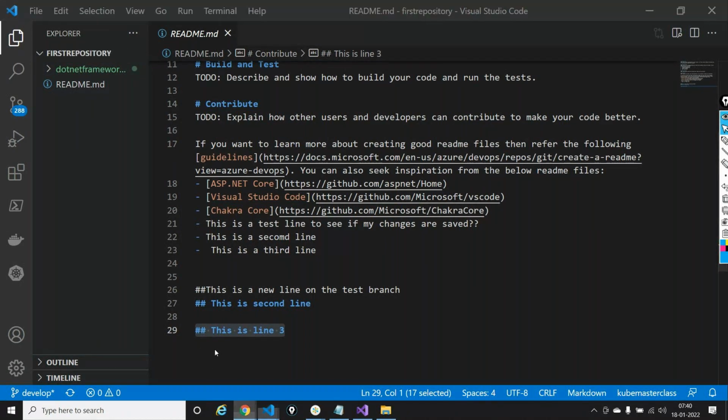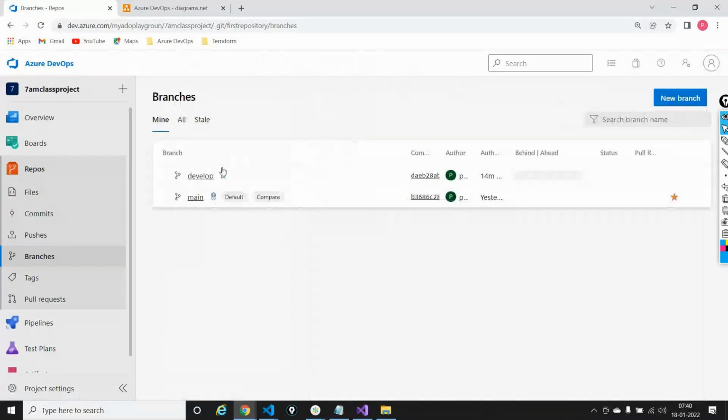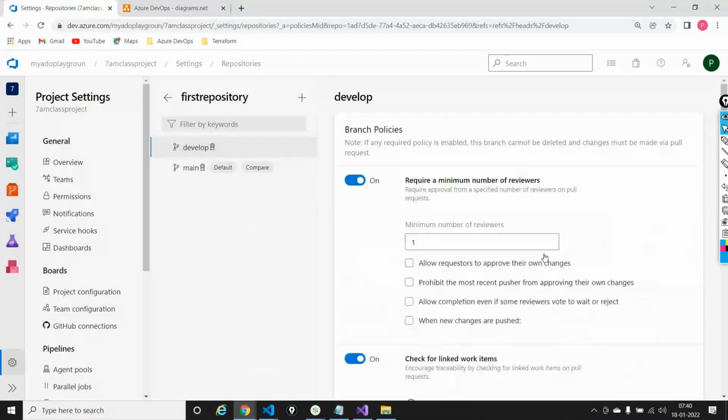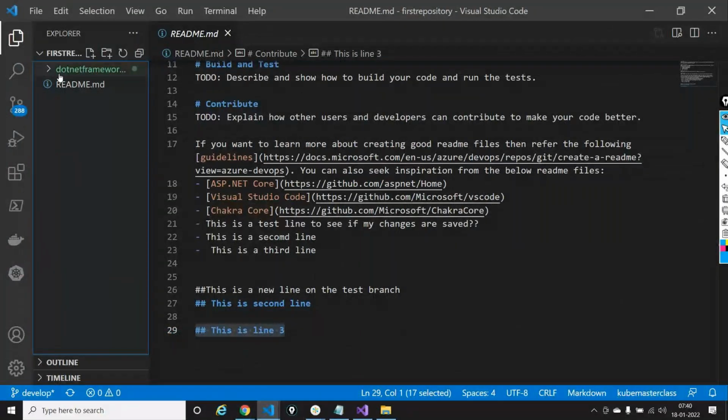The thing I really want to get across here is that I cannot do a direct commit onto the develop branch. The reason being, my develop branch has a lot of policies which don't allow me to do a direct commit. This is not allowed. So if I go here and say, okay, fine, this is the develop branch, and try to commit, it will directly throw me an error telling me that the develop branch has policies and I cannot do a direct commit.